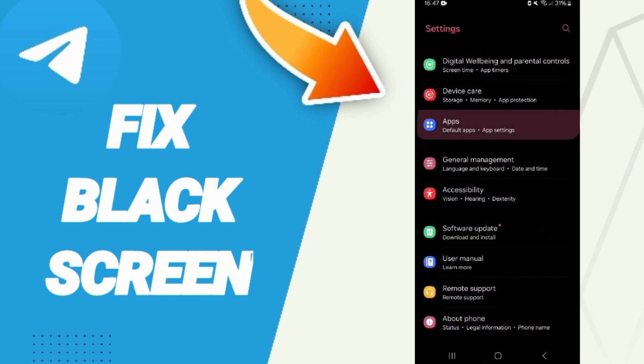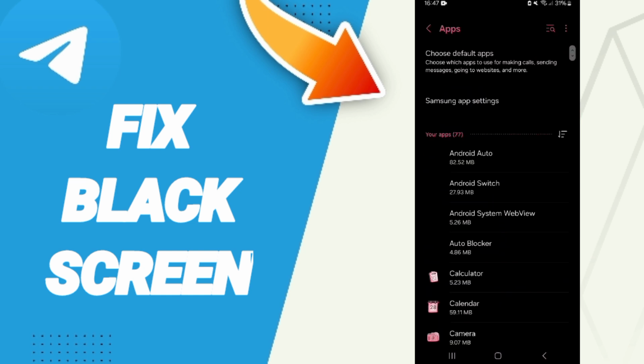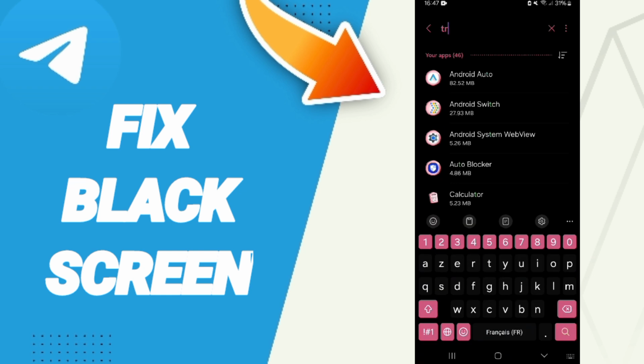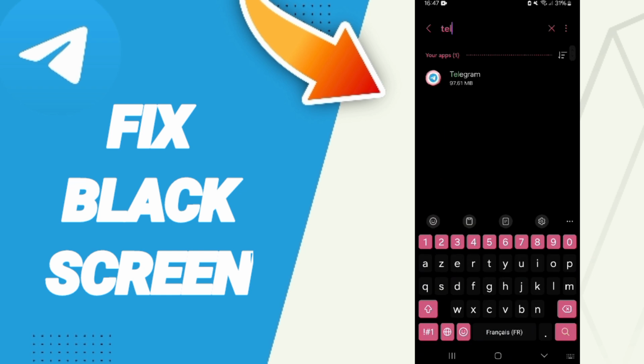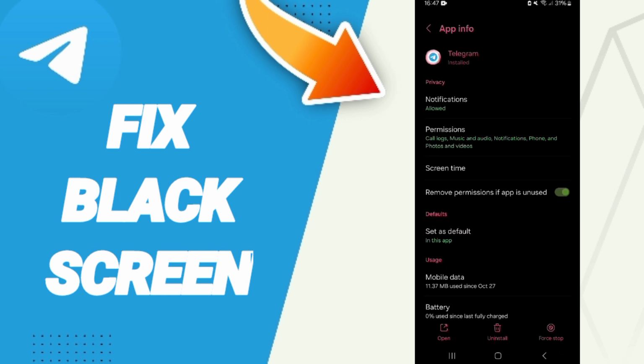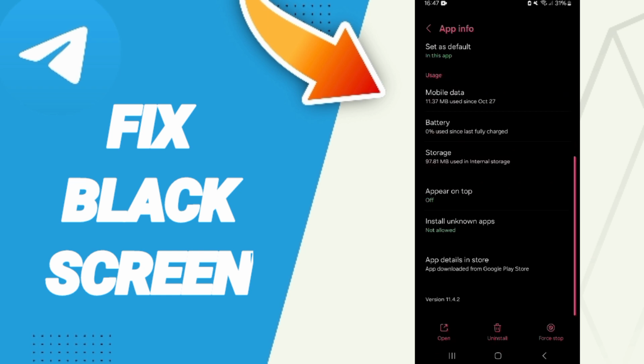In this page you will go to apps, default apps, app settings. On above you will search for Telegram and you will click here. Then in this page of app info you will click on first stop and you will click OK.